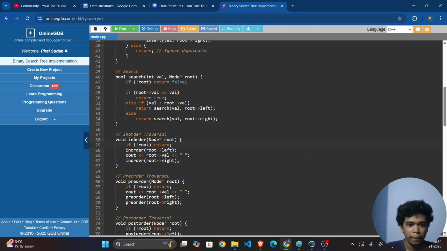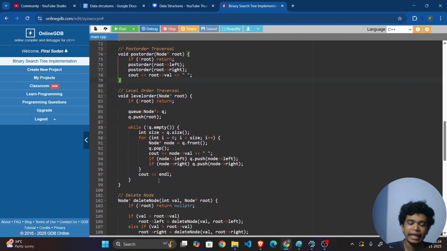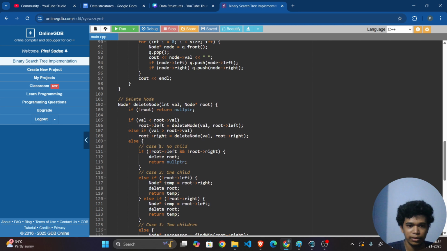Now for in-order traversal I have written here, and pre-order, post-order and level order traversal. But particularly for a binary search tree, we only need the in-order traversal. If you want, you may add all the other traversals also, but in-order traversal will be mandatory for the binary search tree.